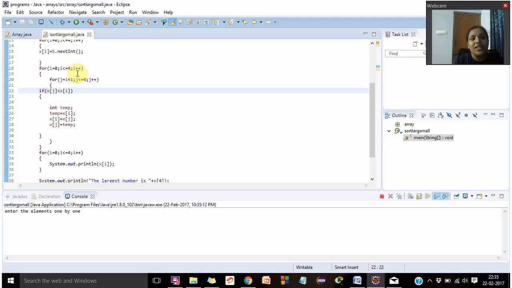With the help of a for loop, I've got all the elements, and I've used two for loops here. Initially the outer for loop works from i equal to 0 to 4, and the second for loop works from i plus 1 to 4. So here I have an if condition. If my x of j is less than x of i, my i is initially 0 and my j is i plus 1, that is 1. So if the element in location 1 is lesser than the element in location 0, then it gets swapped. Here I have used the operation for swap.